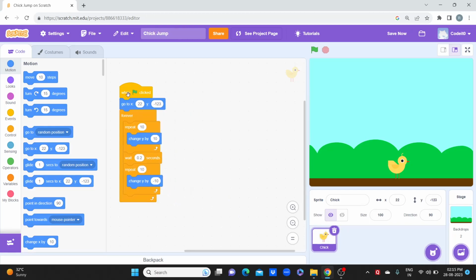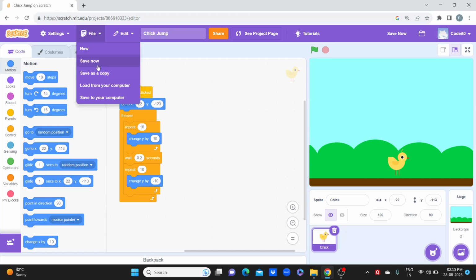What is the meaning of this block? That when I click on the green flag, chick has to be on the ground. Then in forever, 10 times go up, wait 2 seconds, 10 times go down. Now if I stop, see it stopped in the middle in the green color. Now when I start again, it starts from the bottom position, you can see. So this is how you can make your character jump. I'll save it again and we are going to start a new program.